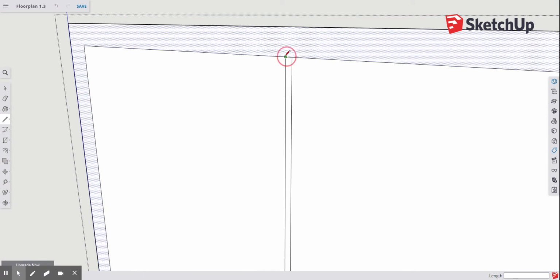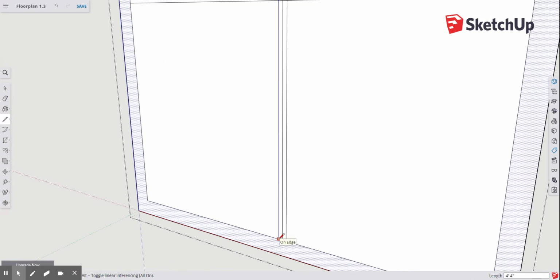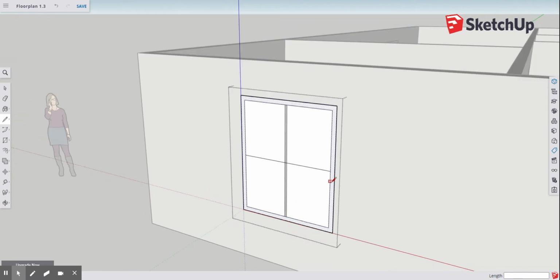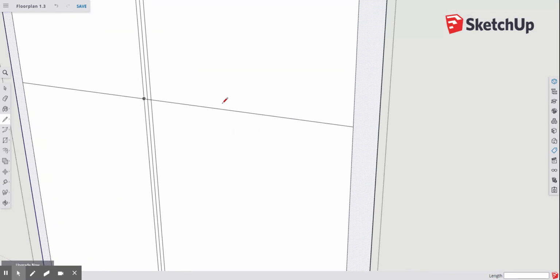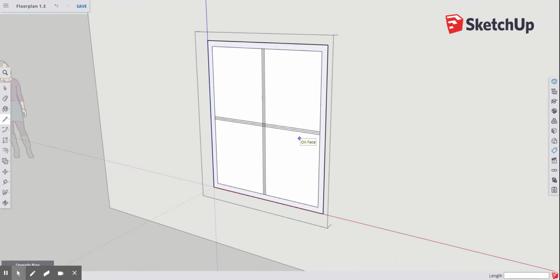Make sure you stay on that blue axis. Now I'm going to do it on the other side, 1/2 inch over. Take the line all the way down, stay on that blue axis. There you go. Now I'm going to do it for this line as well. 1/2 inch all the way over. Stay on the red axis. And all the way over, 1/2 inch on that red axis.